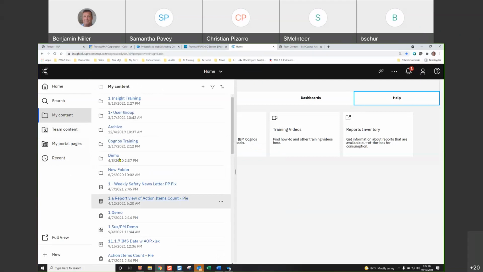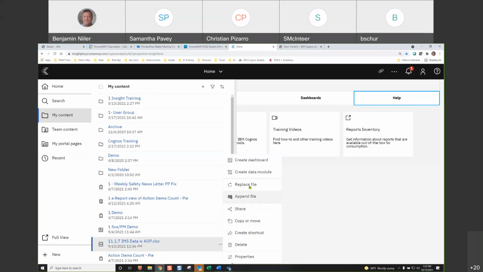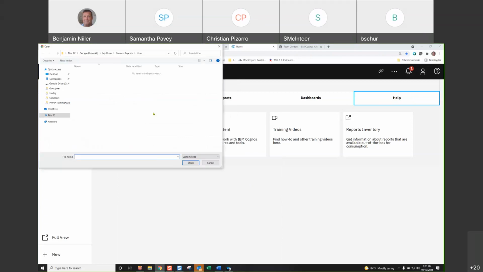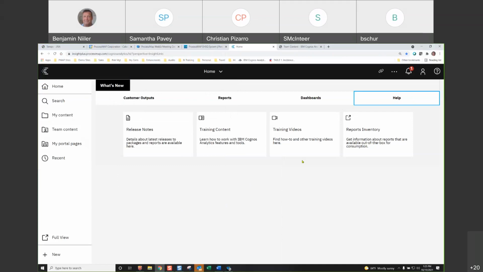your Excel file, because for this Excel file you could have multiple data modules, right? You could use this file with multiple data modules, multiple data sets, multiple dashboards, and you don't have to replace the data in each one. All you have to do is update the file here. Replace file, it just puts you back into your file explorer.